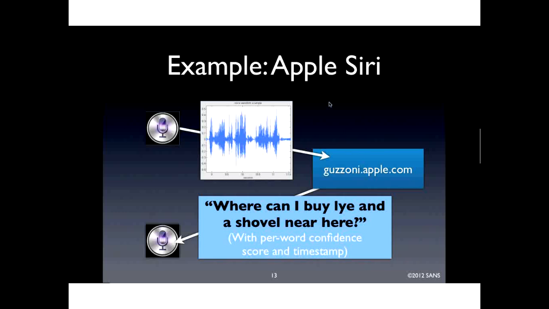Now, do I really think that a criminal is going to use Siri to look for the nearest Lowe's or Home Depot to go buy lye and a shovel so that they could hide a body? Hey, I want to go back to stupid criminals exist. They're a thing, and I would not be surprised if I were to hear that there was a case that something like this was used in refuting or confirming somebody's story.